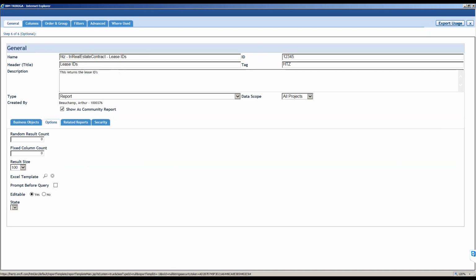All right, just to go over now as a review, we have named our report, picked our result size. We have made it editable. You use try draft.